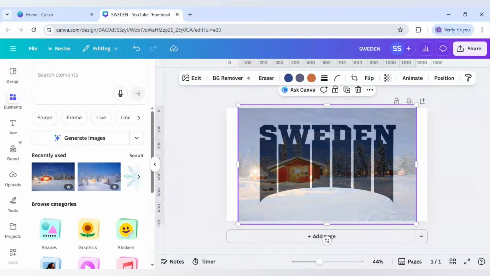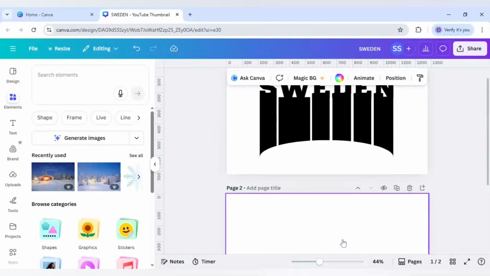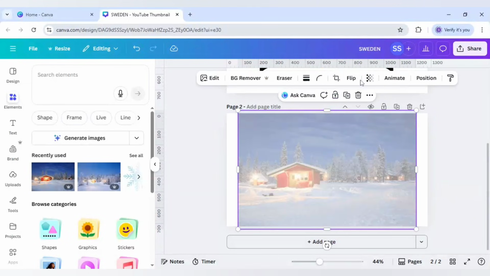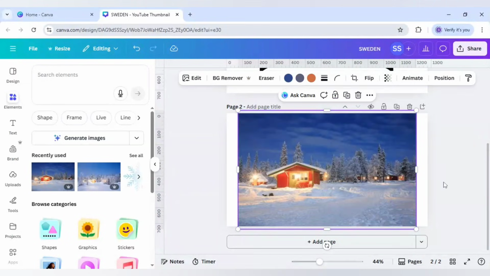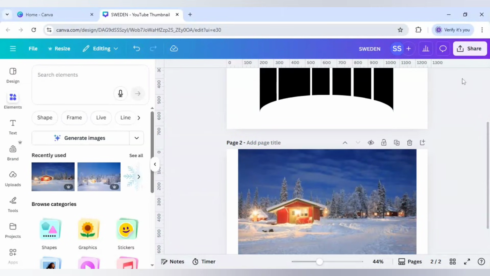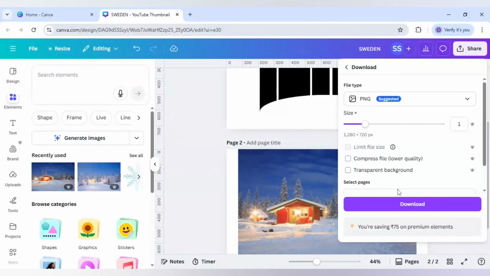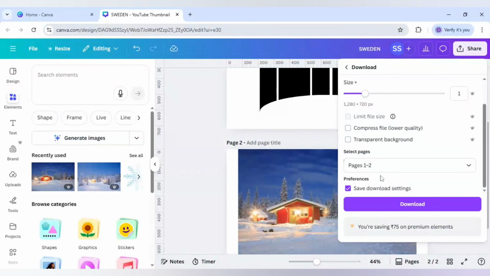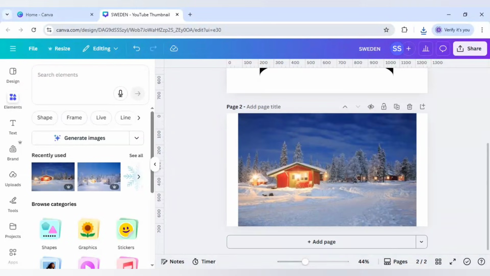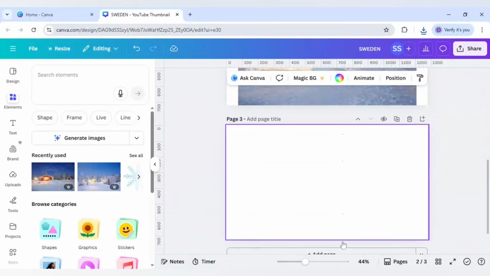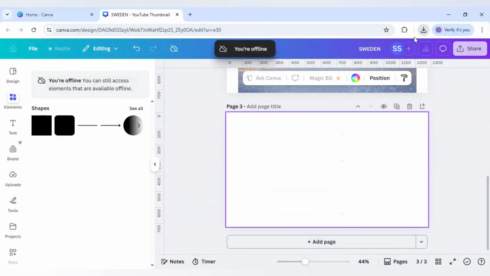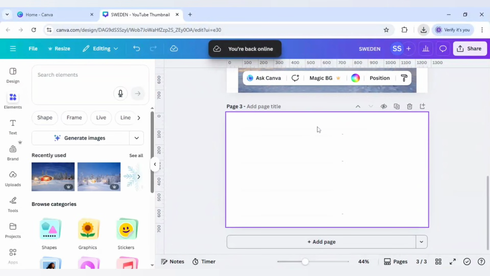Okay, and now I will press Ctrl plus X to cut the image and click on add page and add it here. Now increase the transparency. Okay, and let's download both the pages. Make sure the download file type is PNG and just download both the pages. Okay, so when both the downloads are done, click on add page and just add both the images.